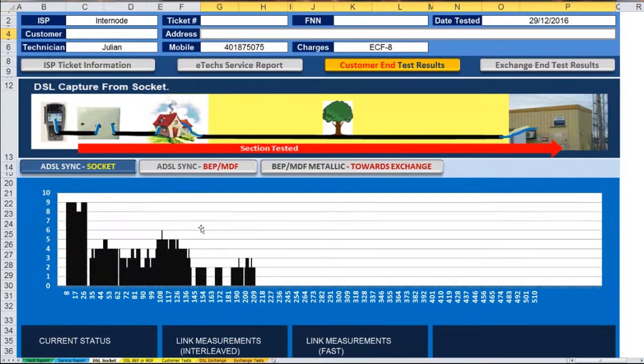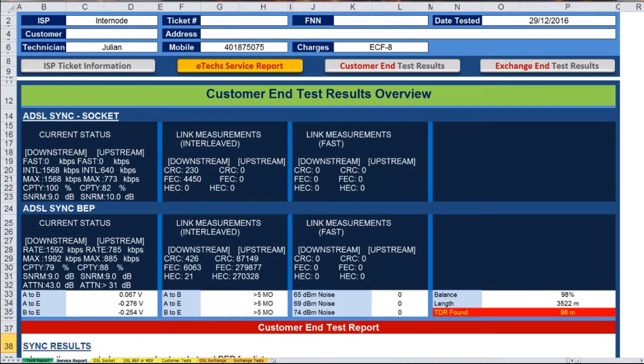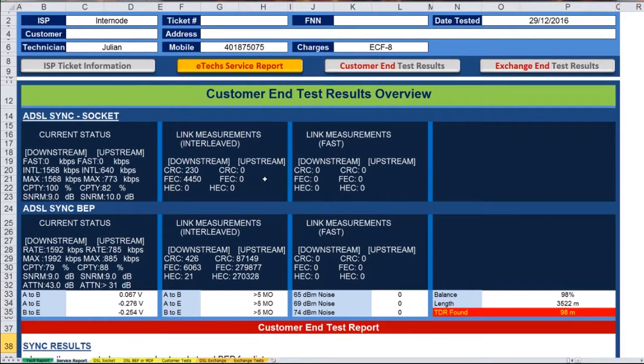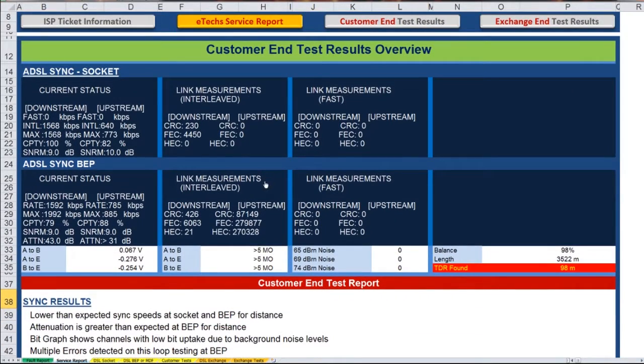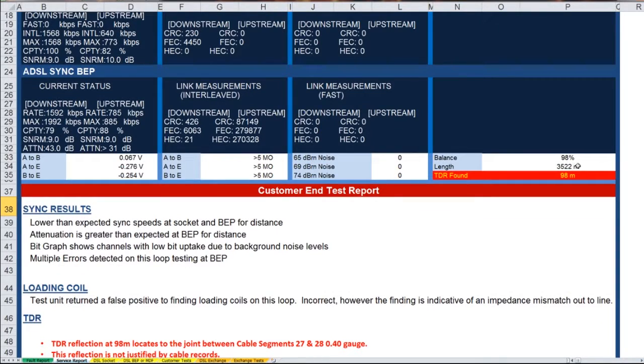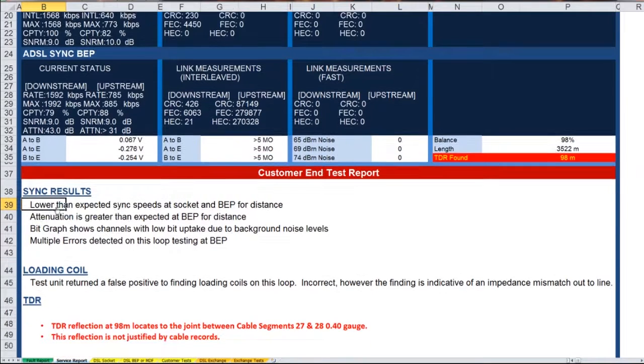So we've got the page here, the service report, which pretty much just summarizes everything in the other pages and puts it all into one page, so the service provider can have a look at it all on one page. And we basically add notes to it for the service provider to get an understanding of what our testing was all about.